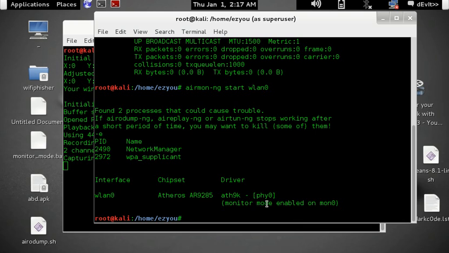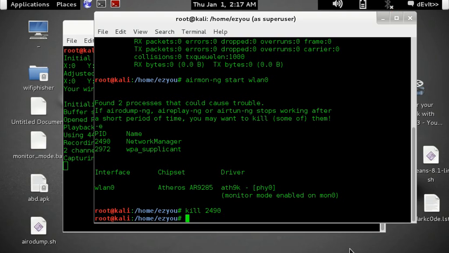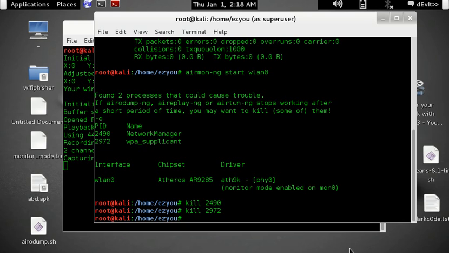You could see here the monitor mode is enabled as mon0 on interface wlan0, and also there are two processes which may interfere in our further process. So let's just kill them. Kill 2490 and kill 2972. Okay, those two processes are killed.